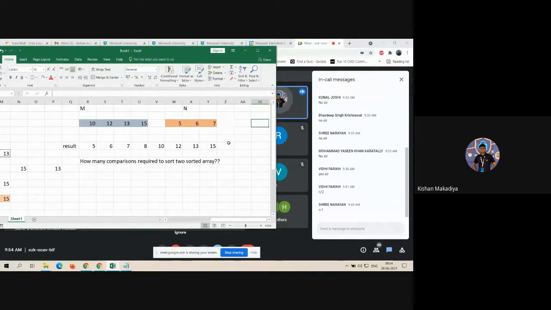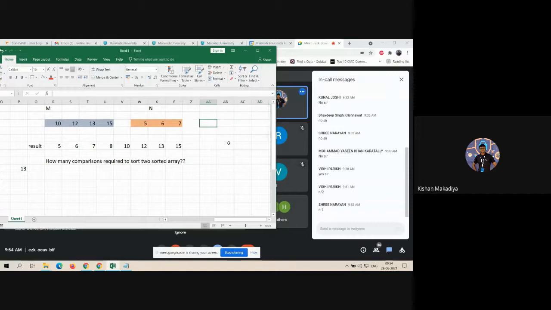Here in this example, 10 and 5, sorry, and next 10 and 6, 10 and 7, then no comparison because the second array is done, and after that you simply copy and paste the first array as it is. So here you will get the number of comparisons as only 3.